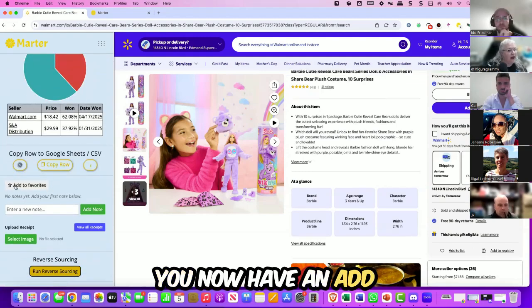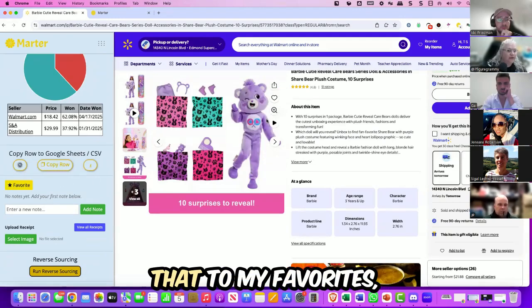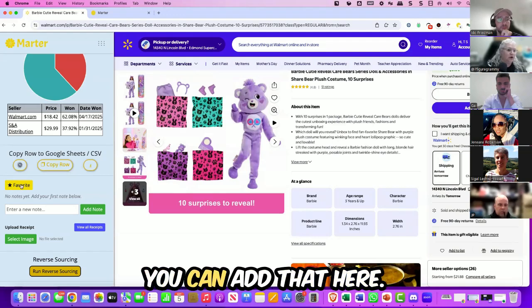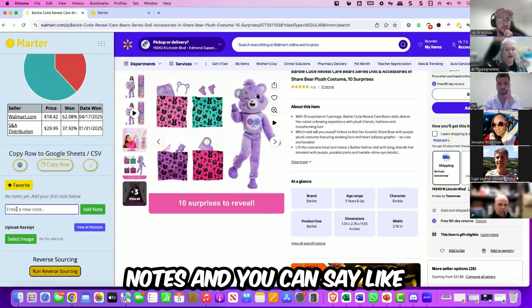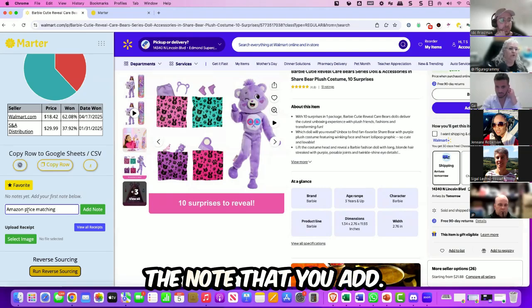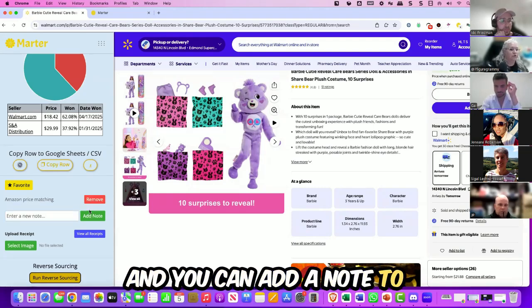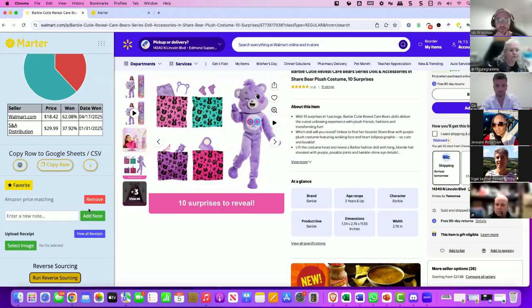You now have an add to favorites. So if you're sourcing and you think, oh, I want to add that to my favorites, you can add that here. And then you can also add notes, like Amazon price matching, maybe that's the note that you add. You can add a note to this particular listing as you're looking at it.